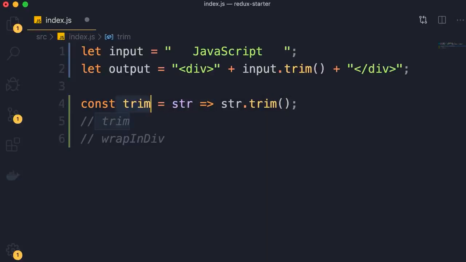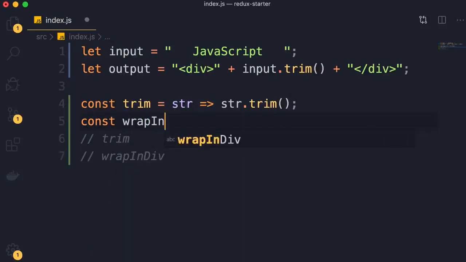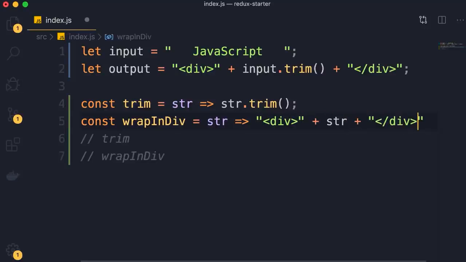Now, similarly, we can create another function, wrapInDiv, that takes a string. It doesn't care if the string is trimmed or not. It only wraps the string inside a div element. So here we can add an expression like this, div plus str plus /div, or we can use a template string that is cleaner and more concise.